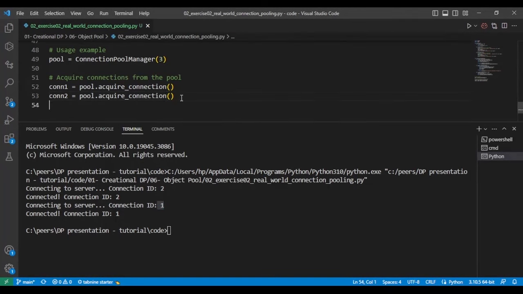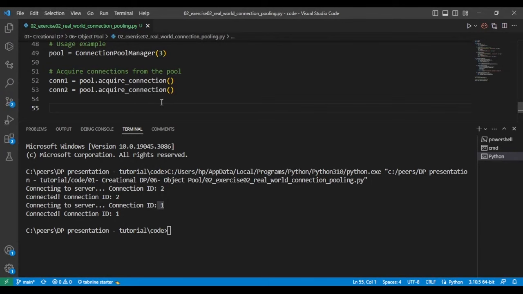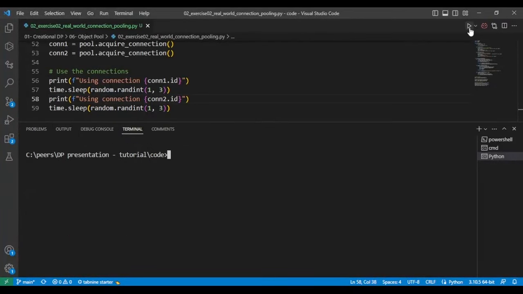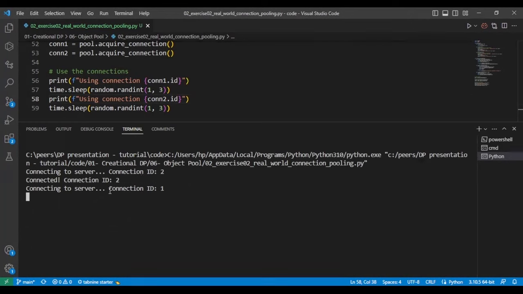Then I'm going to run a print to use the connection just to be sure that these connections are available. I'm going to call their IDs. So I'll call the print using connection, and then just wait for a little time. Let's say this is going to a server to pick up some stuff. And then I'm going to do the same thing and use the second connection. That will also show that the connection is available. So you can see I'm using a timer to hold the time that the processes are done.